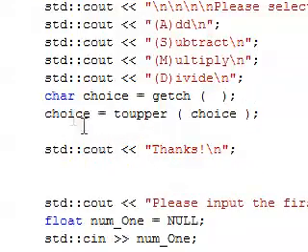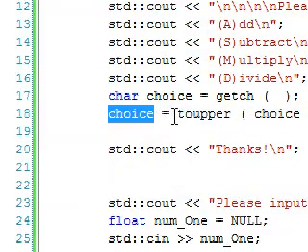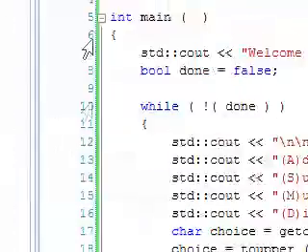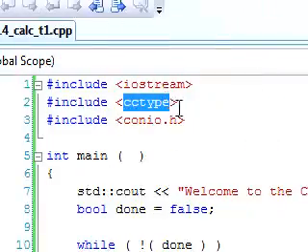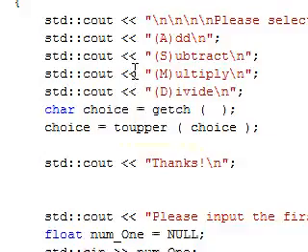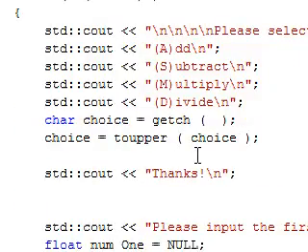Okay, moving on now. What we're going to do is assign choice a value of toupper of choice. And again, we get this toupper function from cctype. And that's the only reason we need cctype here, to use the toupper function. Basically what this does is it takes whatever value is in choice at the moment and makes that value uppercase.